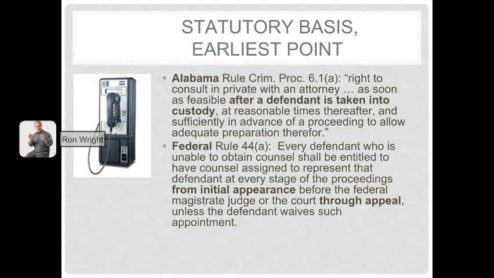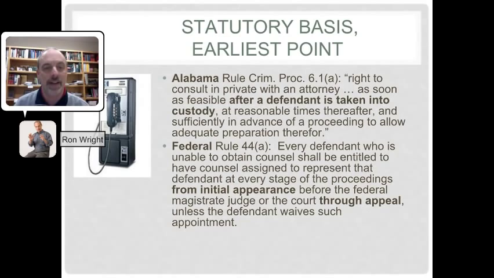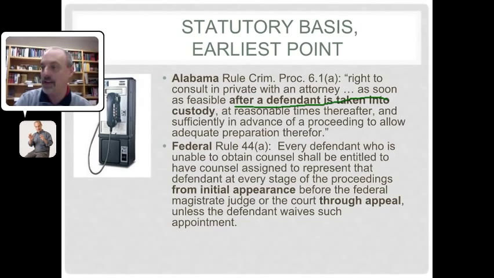So an example of one of these rules appears in Alabama, Rule 6.1. That rule allows counsel, not necessarily appointed counsel, it could be retained counsel, but the defendant has a right to consult in private with an attorney. Not necessarily the right for the state to appoint an attorney, but the defendant has that right to consult an attorney as soon as feasible after a defendant is taken into custody. So you see the bold-faced language here.